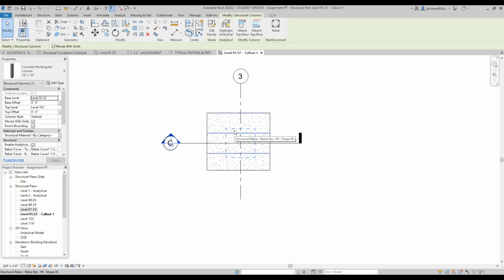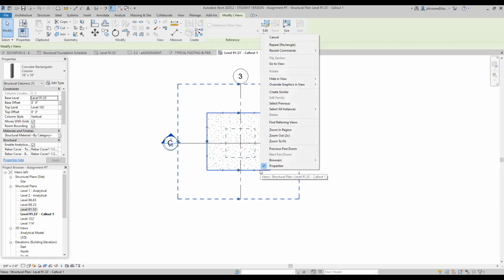Now, you see, I don't want to see this, so therefore I'm going to overwrite the graphics. Overwrite graphics by element.